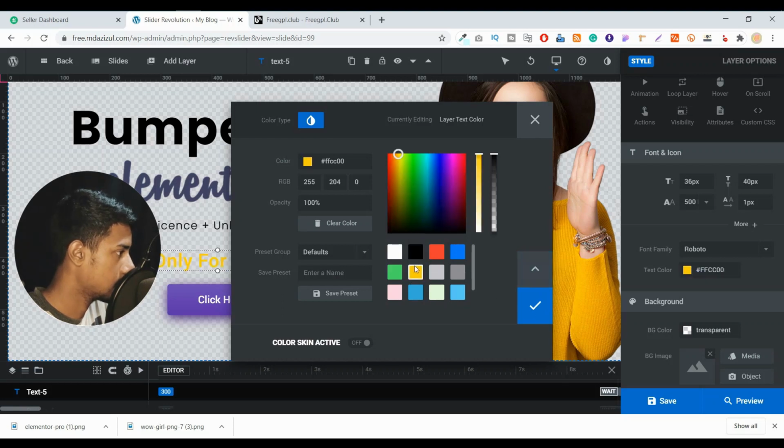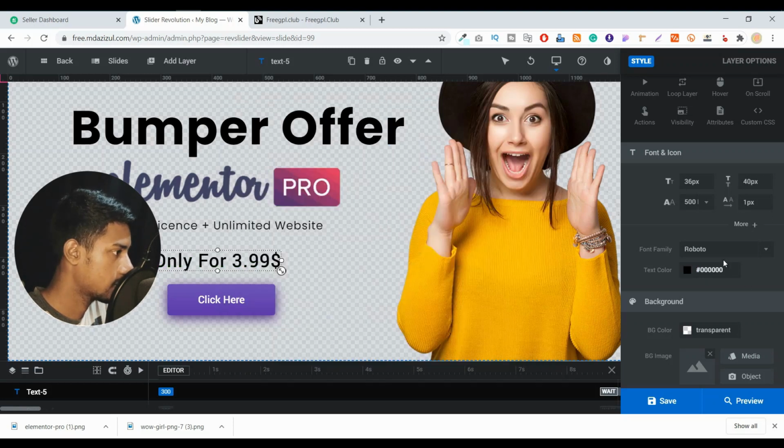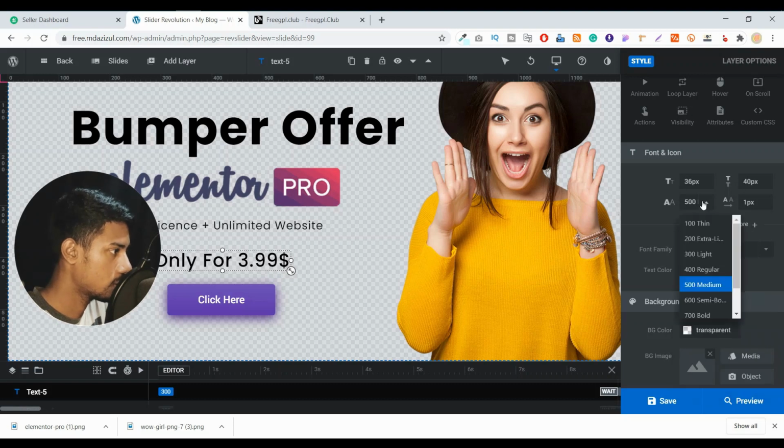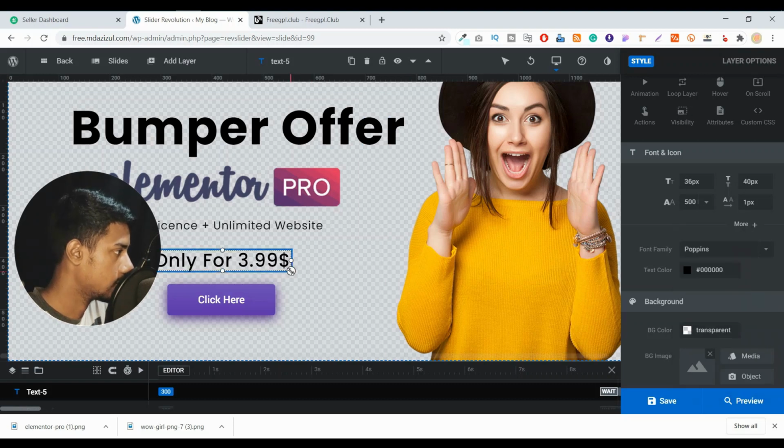or if you want to change it to any other color. I don't want to use any other color here. I think black is best. Go to Puffin and change it to, okay, 500 is best, I think.